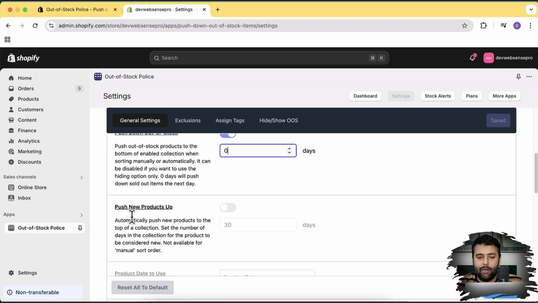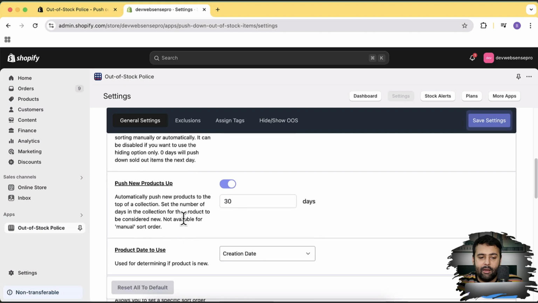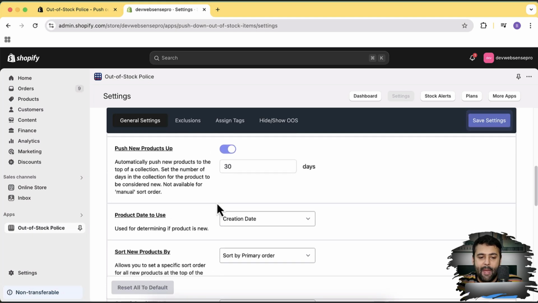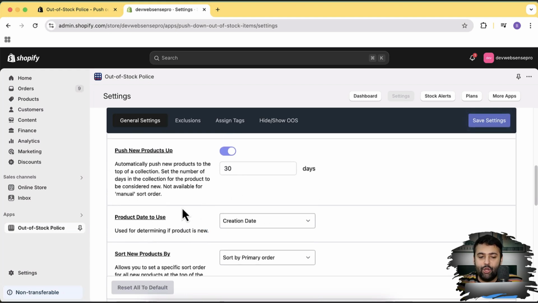And here is the setting where we can push products up. If we enable that, it's going to push the product to the top of the collection, and it's going to do that within 30 days of the product date, for the new product. So whatever new product you add, every 30 days it's going to check it automatically and sort it at the top of that collection for you guys. You don't have to manually do that.